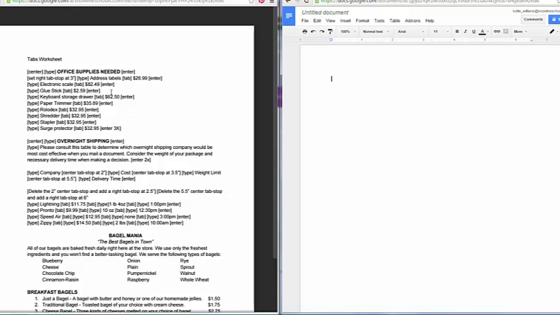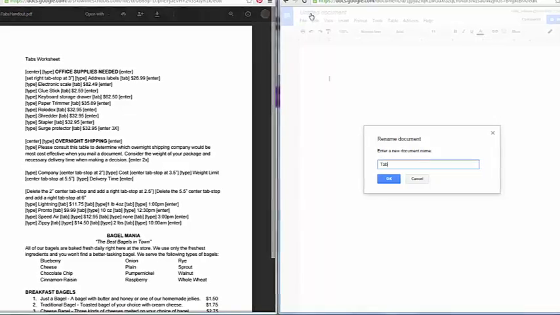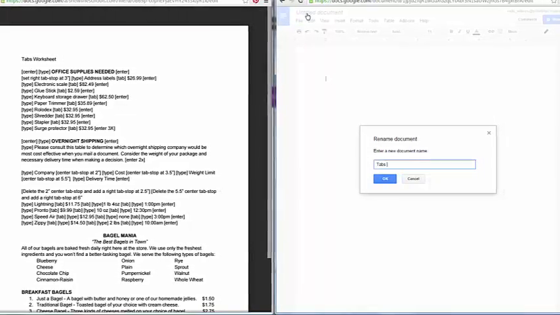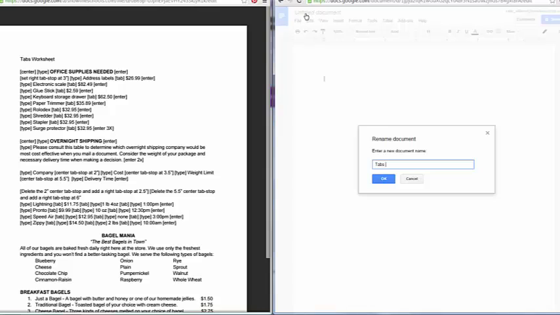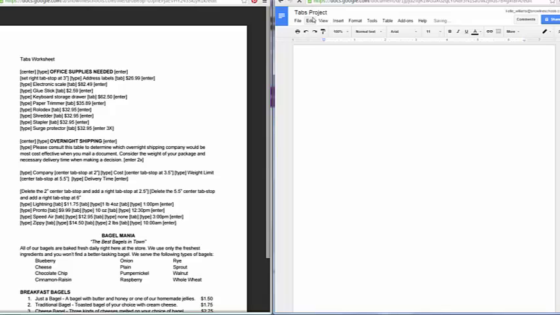So the tabs worksheet. First thing I want to do is title it tabs. You could do worksheet if you want, or tabs project, tabs assignment. So I'll just do tab project. And I'm going to click OK. That gives it a name.